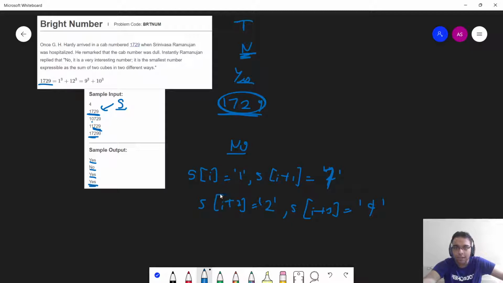So if this particular case is satisfied for any digit i, obviously considering the border conditions, so that i will not be the last digit or any other digit out of range. After considering the border conditions, if I get s of i equal to 1, s of i plus 1 equal to 7, s of i plus 2 equal to 2, and s of i plus 3 equal to 9, then I'll get my 1729 together, right?